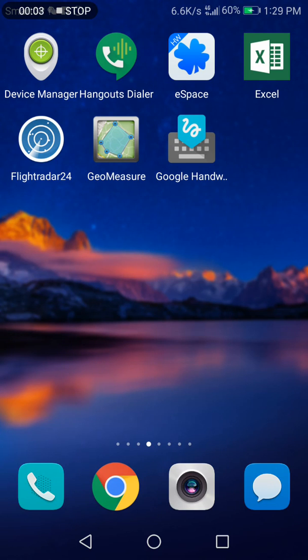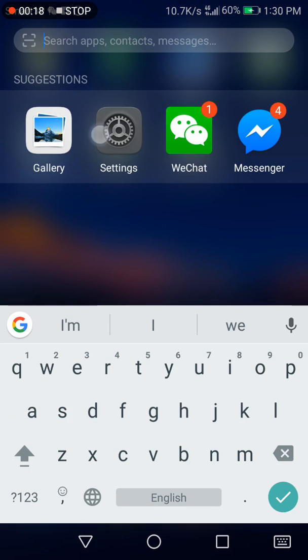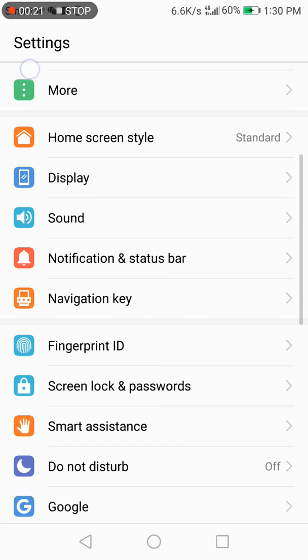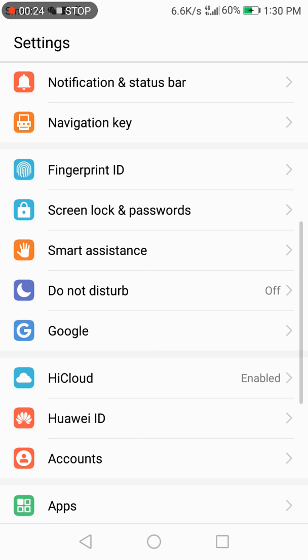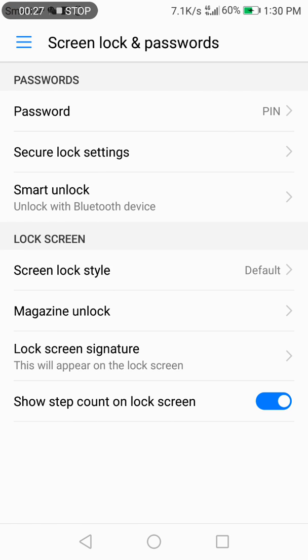Okay guys, today I would like to show you how to activate and how to show step work on lock screen. The first thing you need to do is go to settings and then look for screen lock and passwords. Go to screen lock and password and you can see the button to show step count on lock screen.